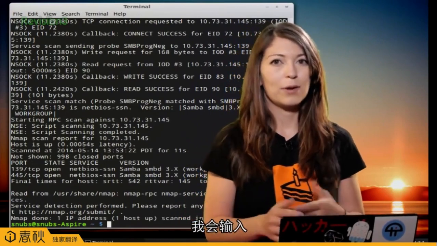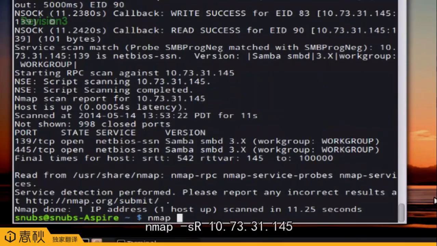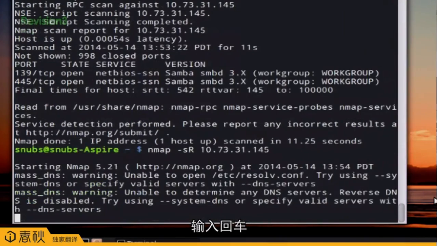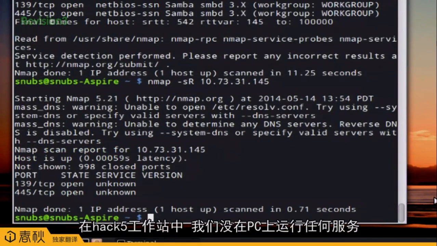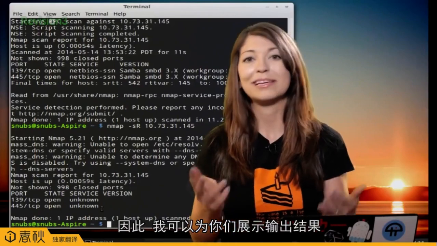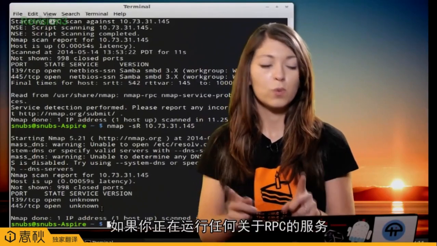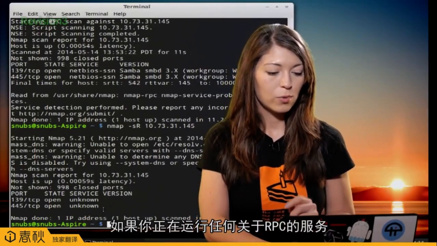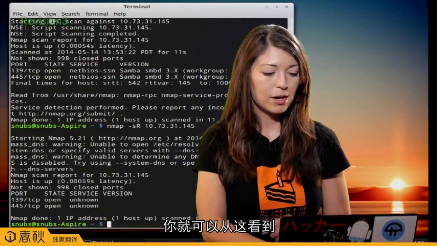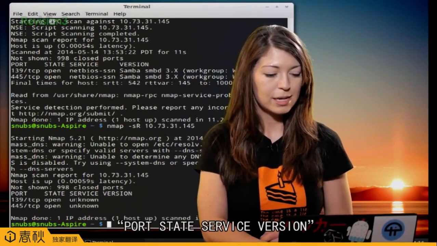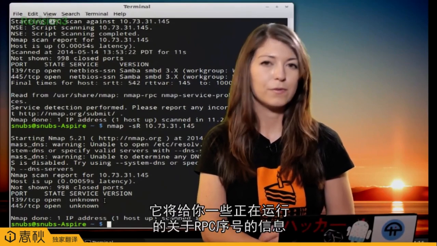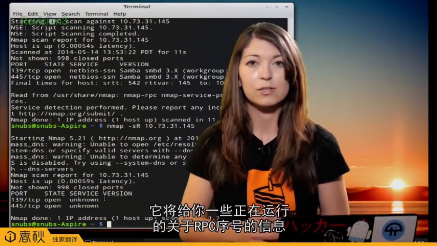So for this example, I would type in something like nmap -sR 10.73 and then the target, and then press enter. Now here in the Hak5 Studio, we don't really have anything running RPCs, so we can't show you the exact output, but if you were running anything with RPCs running on their services, you would see it right underneath the name of the port, state, and service, and it'll give you a little bit of information about what number RPC it is running.